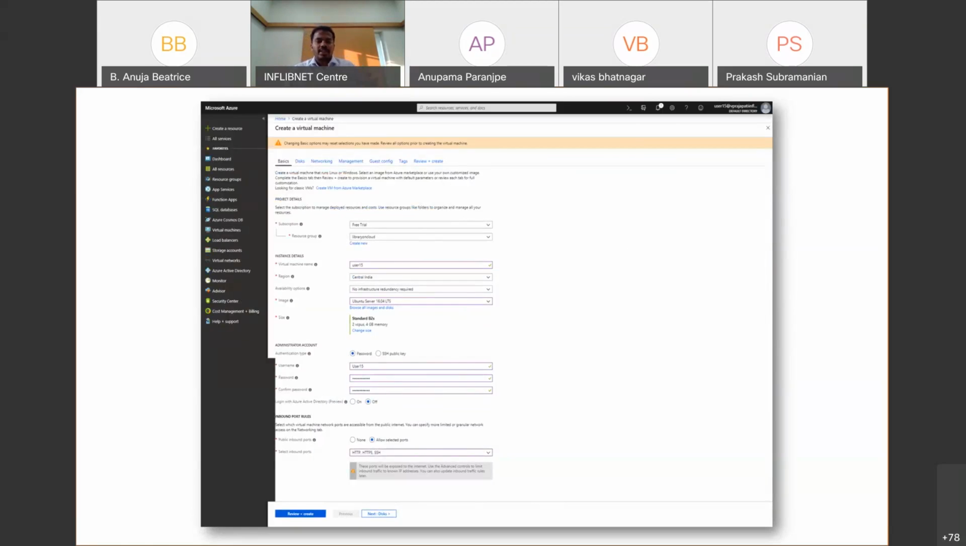A physical machine I can touch and feel, sir. How can I connect to this virtual machine, sir? See, the moment you create the machine, how will you connect? The machine should have some username and password. Yes, this is the username and password.